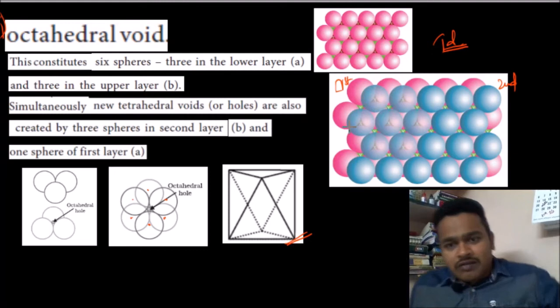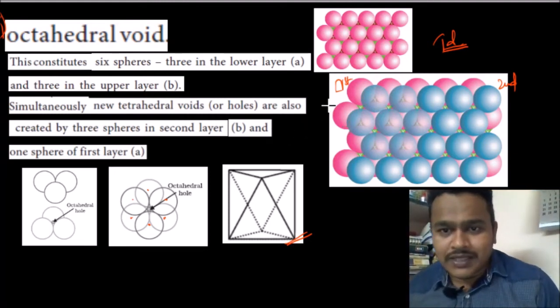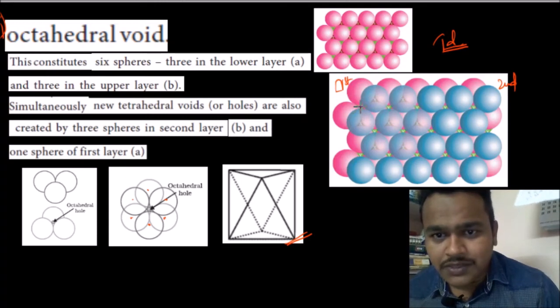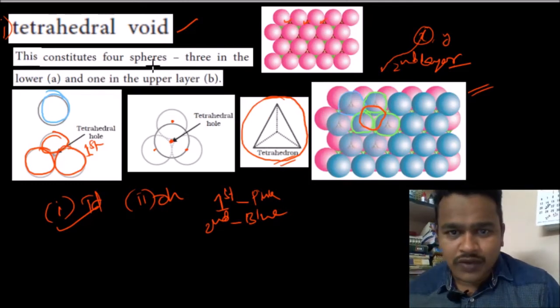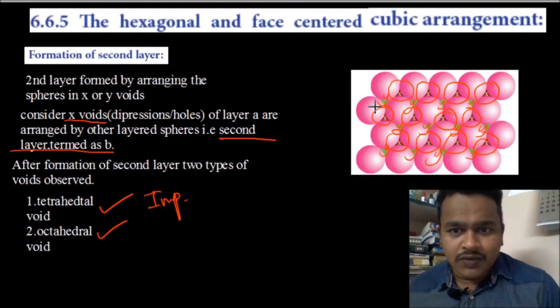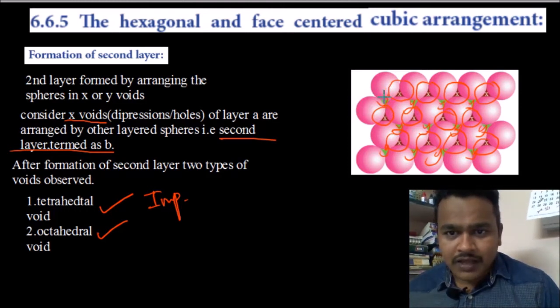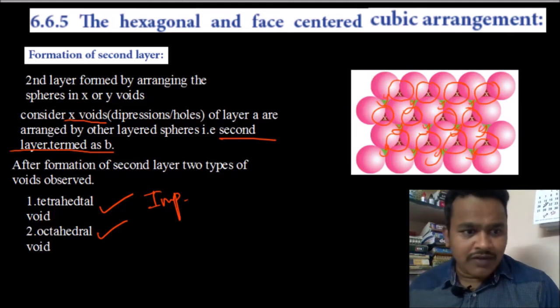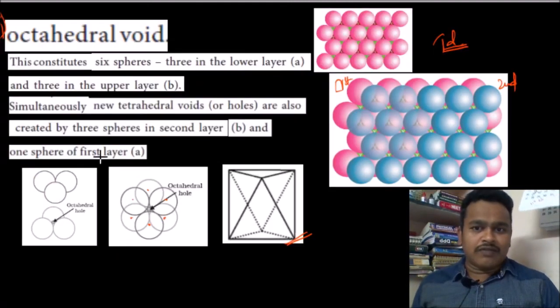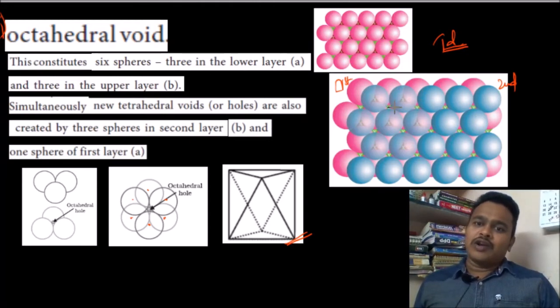Now we will observe where the octahedral voids are. See, the green colors are already there now. Initially we studied the Y gaps. These Y gaps are formed after the first layer. In the first layer, the X gaps are filled with some spheres that become the second layer. After formation of the first and second layers, you get two types of voids. One is the tetrahedral void, the other one is the octahedral void.